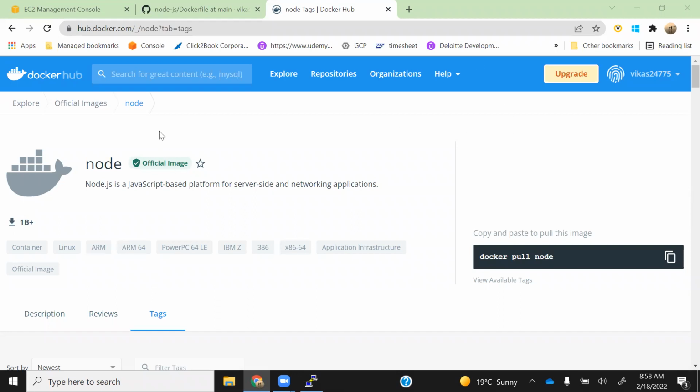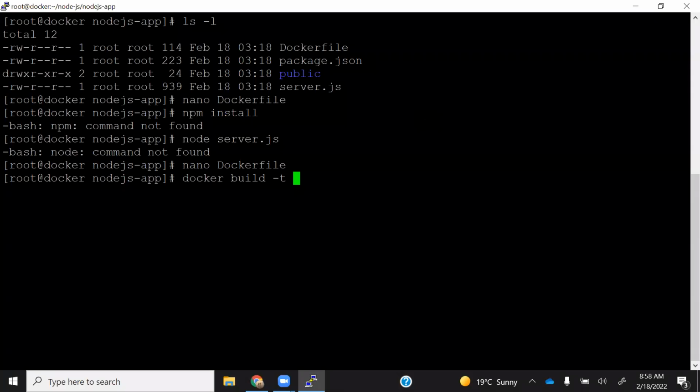So if I come here, this is my username. When I have to tag, I can tag it like this: Vikas99341/ and give any name, nodejs-app. If you don't say anything, the tag is latest. Let me say it is v3.4. And then you say dot.